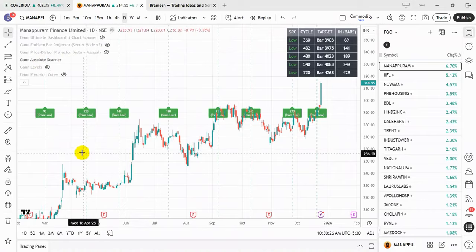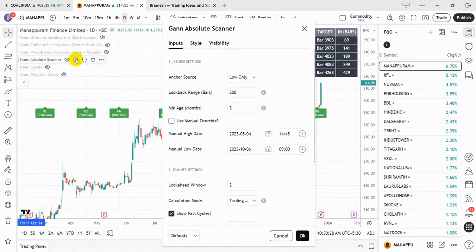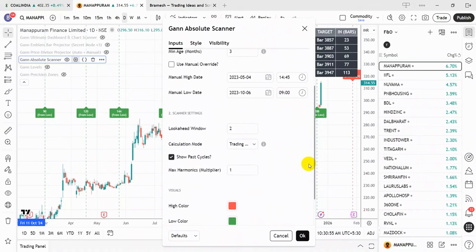So what this indicator does is it will automatically find a high or low. First, let me show you the settings. It can select from low, high, or both low and high. Look back range, you can define whatever; we have defined 300 days based on the time cycles we are using. And even if you are interested in backtesting from a manual high and low, that also can be selected. And look back window, it is a scanner. It will tell you how many days the time cycles are coming. And we have applied calculation mode also.